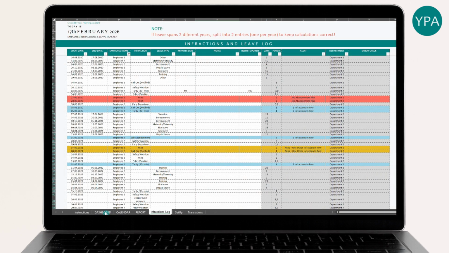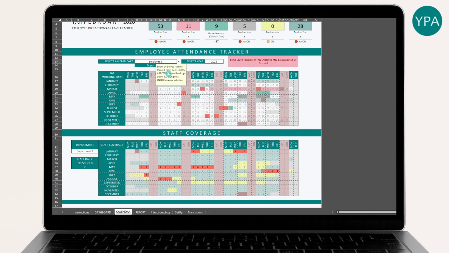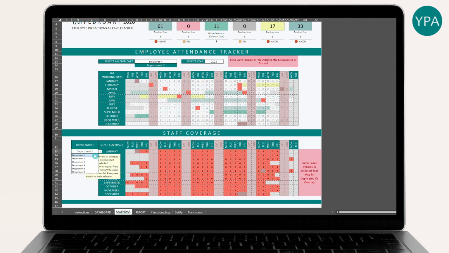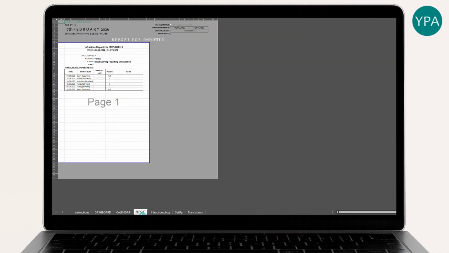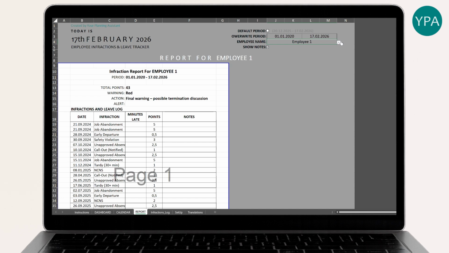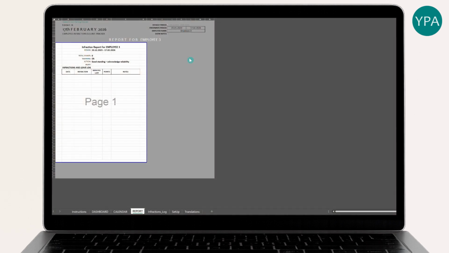That's it. This is the only place where you need to enter data. All other sheets update automatically. You'll only be asked to select the time period you want to review, and depending on the view, choose an employee or a department. Everything else is handled for you. Now let's move to the report sheet. I'll explain it in more detail.